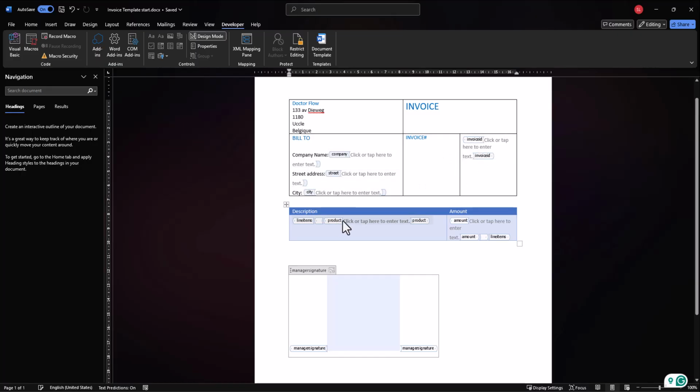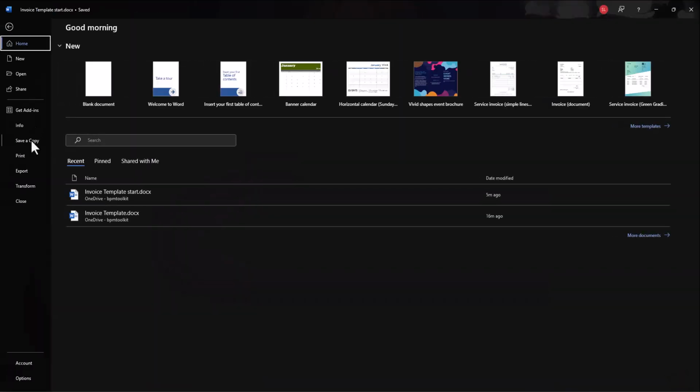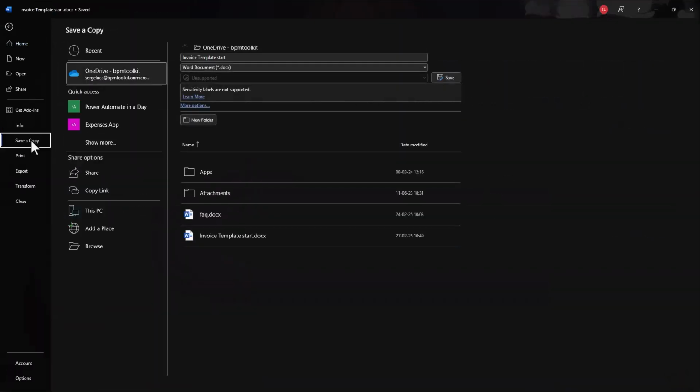Everything looks fine. So let's save this, save as copy, and let's remove the start in the name.